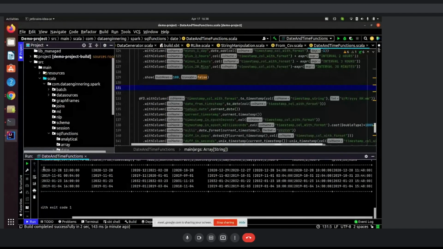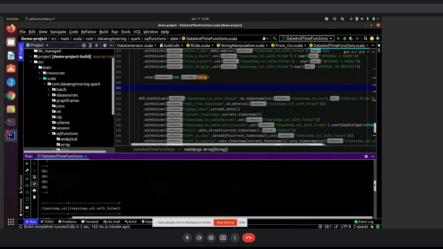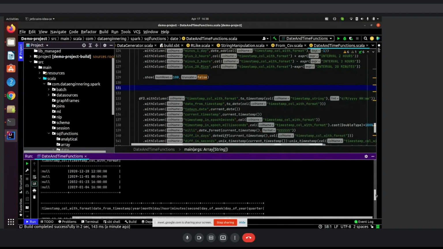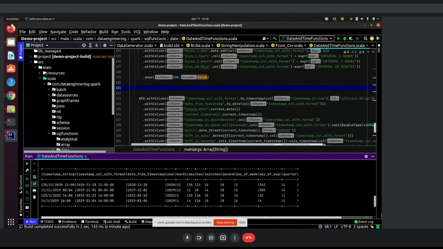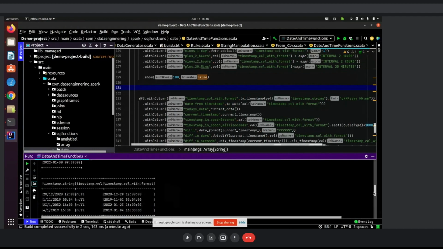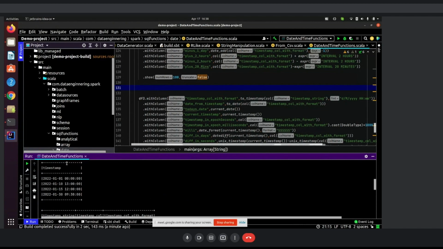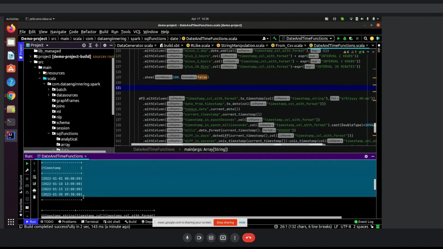So I'm using this one only. So earlier, if you can see, I'm using this data frame only, which we had used earlier, okay, for doing all this, okay.